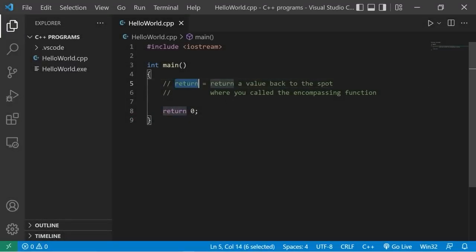All right, everybody, we are on the return keyword. The return keyword will return a value back to the spot where you called the encompassing function. The return keyword is commonly found at the end of a function, much like the main function. When we invoke a function, we can return some value back.